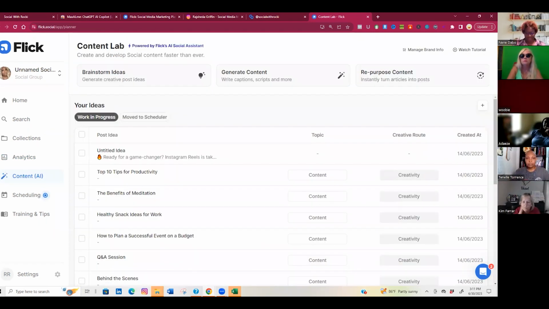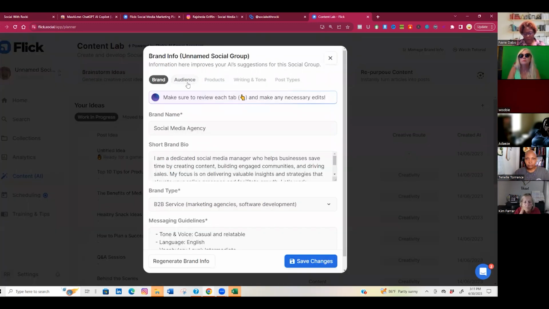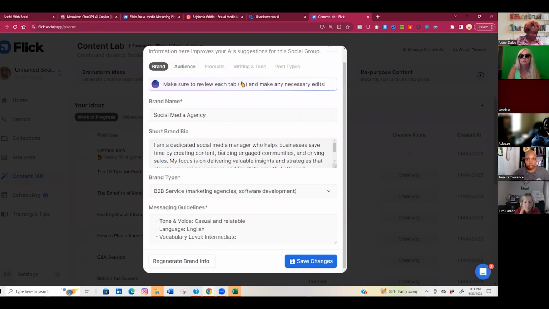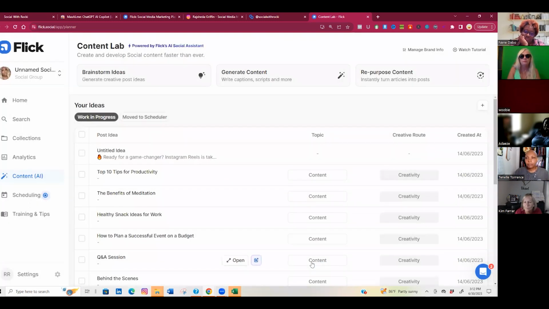Here is what's called the Content Lab for AI, okay? Up top, you can put in your brand info. It'll ask you your brand info, okay? Your brand, I put social media agency. Your brand bio, it'll pull from your Instagram account what type of business. Your tone, okay? Casual and relatable. Nah, I'm sassy, fun, loving, and value. Vocabulary level, intermediate, whatever. And I'll save. So now in the AI, when it's trying to produce the content for you, it'll remember your brand stuff.